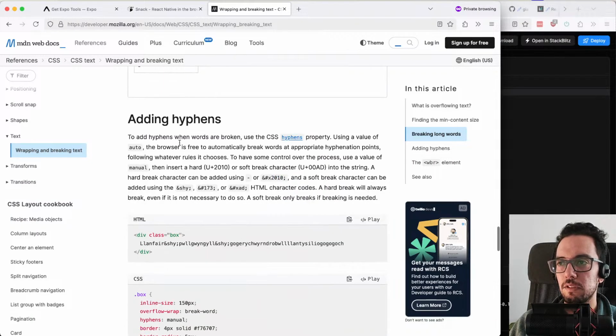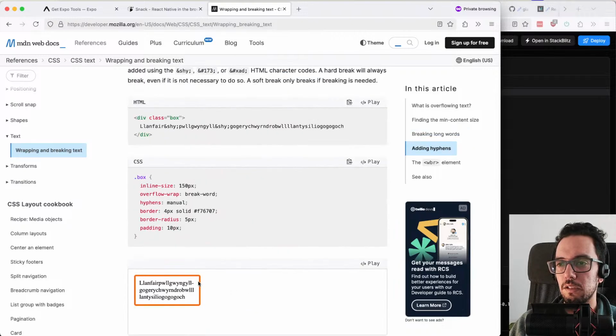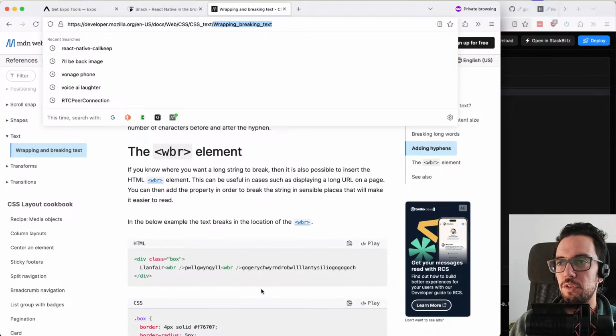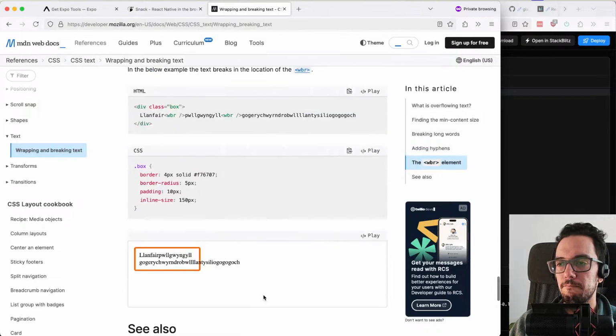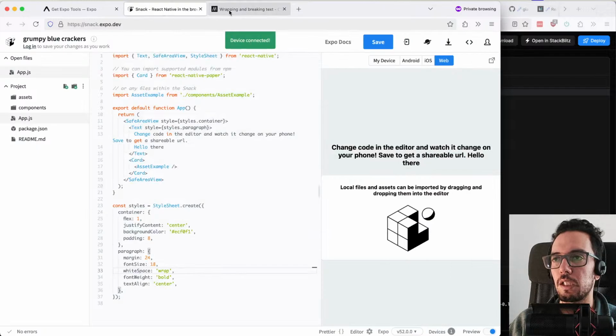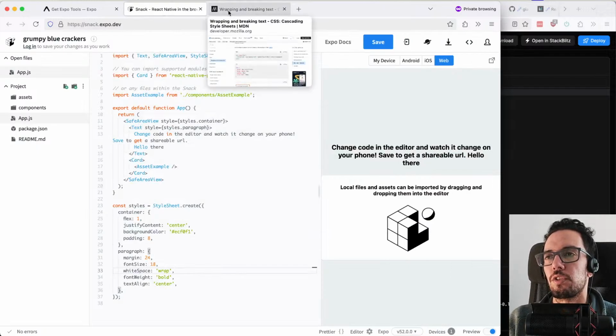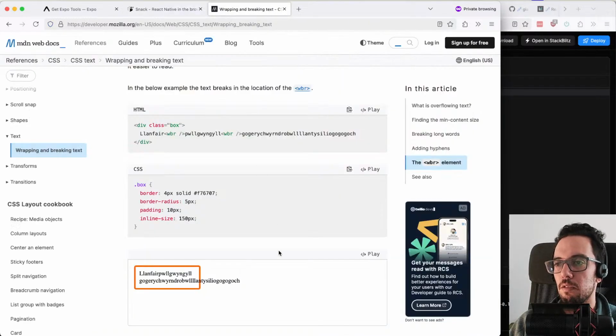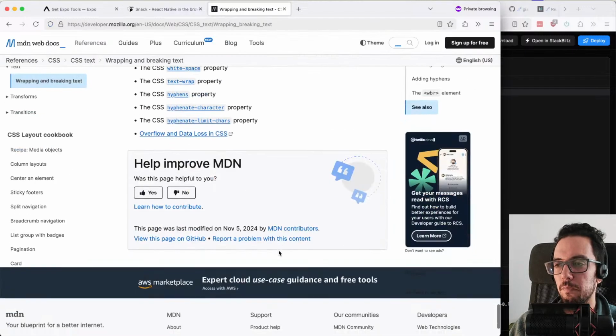You can add hyphens. Hyphens are these things for long words. Hyphens manual, overflow wrap. So this is a very good page from Mozilla, and all of these things should work on React Native, because React Native generally, I believe, developed all of this following the CSS web standards. At least they try.